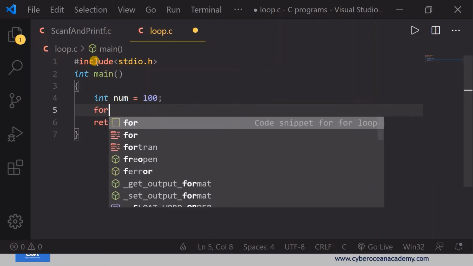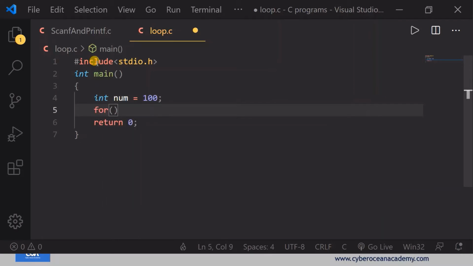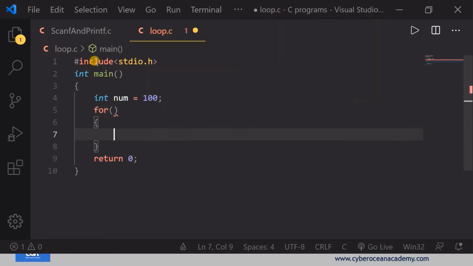Because I have taken only one variable, after that we just write a for loop, and here is the block of the for loop. Inside this block you write the statements. Those statements will execute when the condition is true. And now we have to write the for loop.